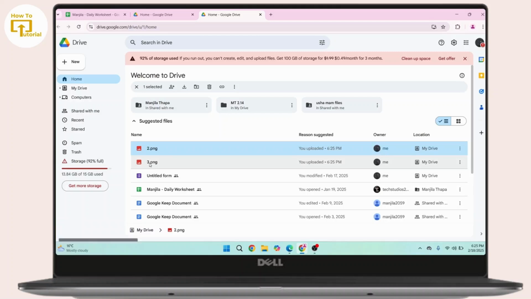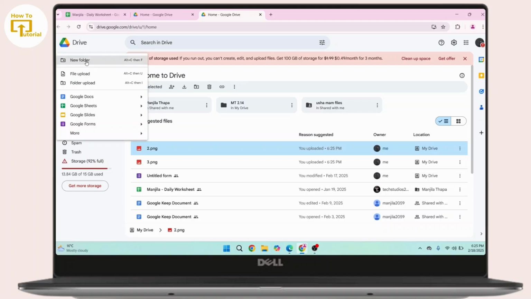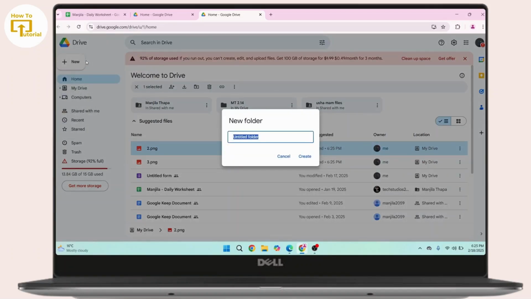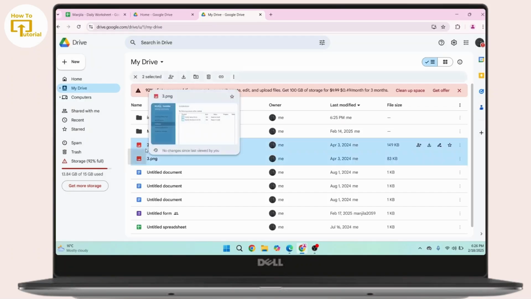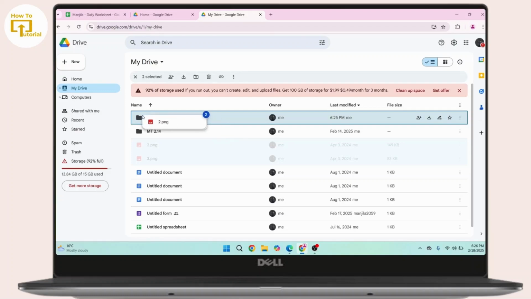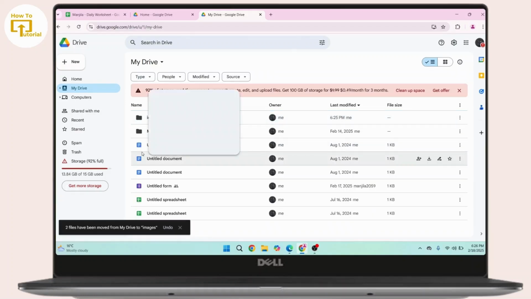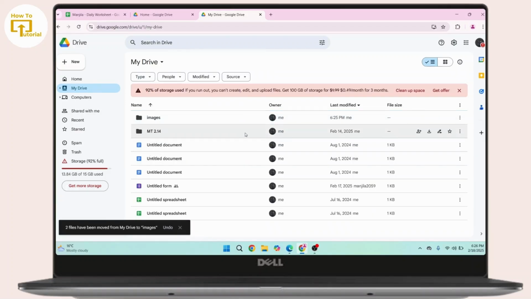But if you have multiple photos, then you can add your photos into a folder. So create a new folder. Now you can add both of your photos into a single folder. Now once your photos has been moved to your folder, now you can share the link for this folder.